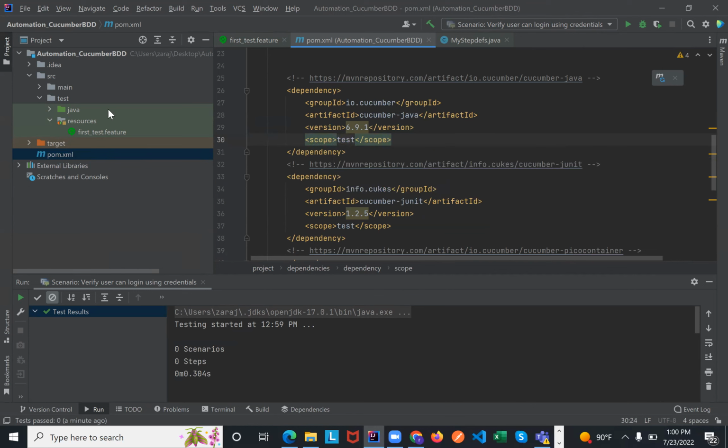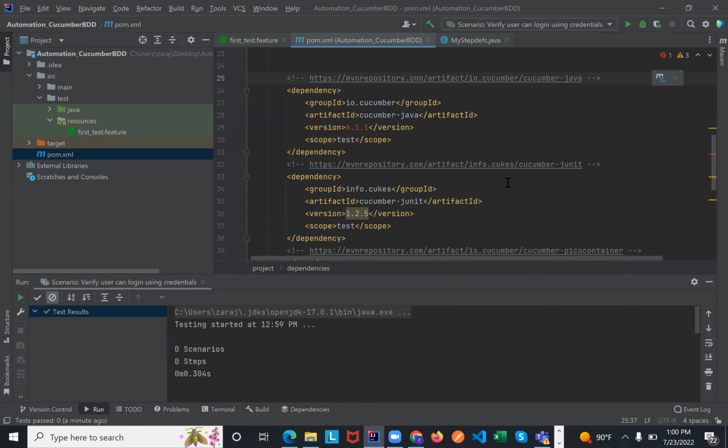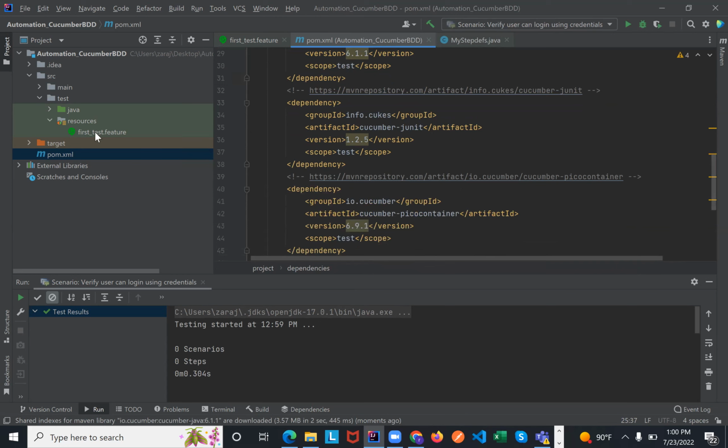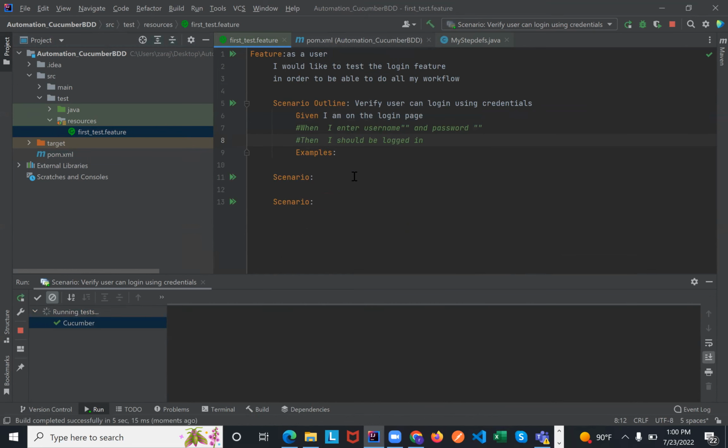Scope is test, and then what else did we have? 6.1. Okay, so we've got the 6.1.1 because that's a little bit better version. The 6.9.9, the one that you have, is the latest and it might create problems. Sir, to get that dependency, you went on IntelliJ.com to enable the Cucumber, but I'm on that website and I can't find that. Okay, after this, I'm going to show you guys.